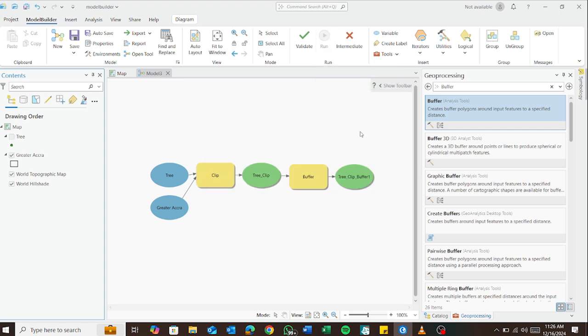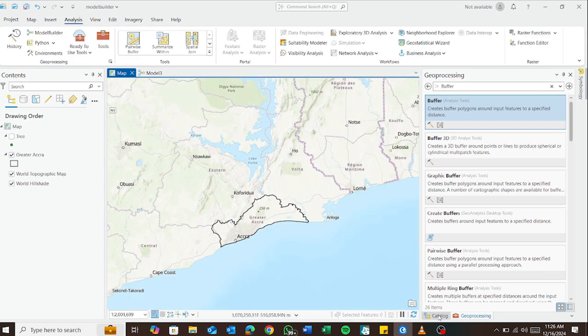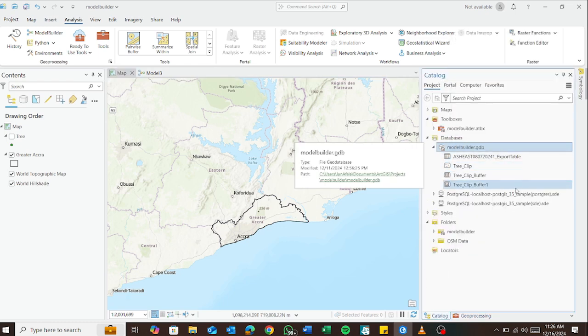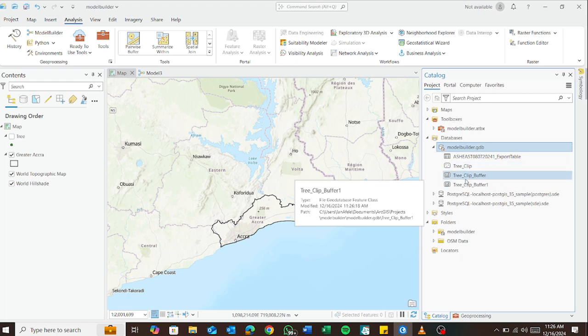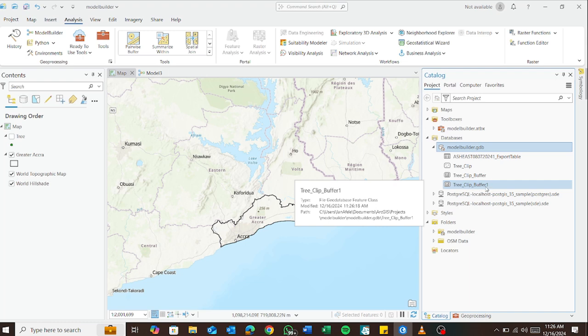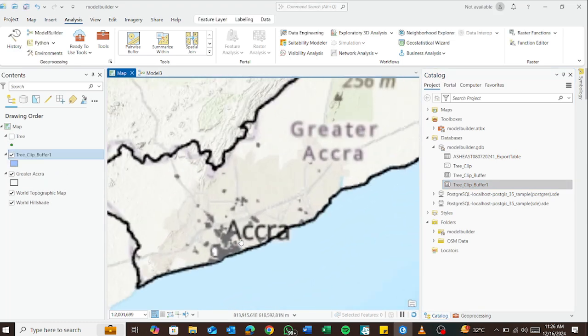Okay, now the tool is done. So we'll switch back to our map. You can see that there's nothing there, so we'll have to switch back to our catalog and then refresh. You can see that I've already run a process like this, so we'll use the second one, with the one attached to the name, tree_clip_buffer1. That is the result of the model build that we just automated. So I'll just drag this to the space over here, and you can see that it actually worked.